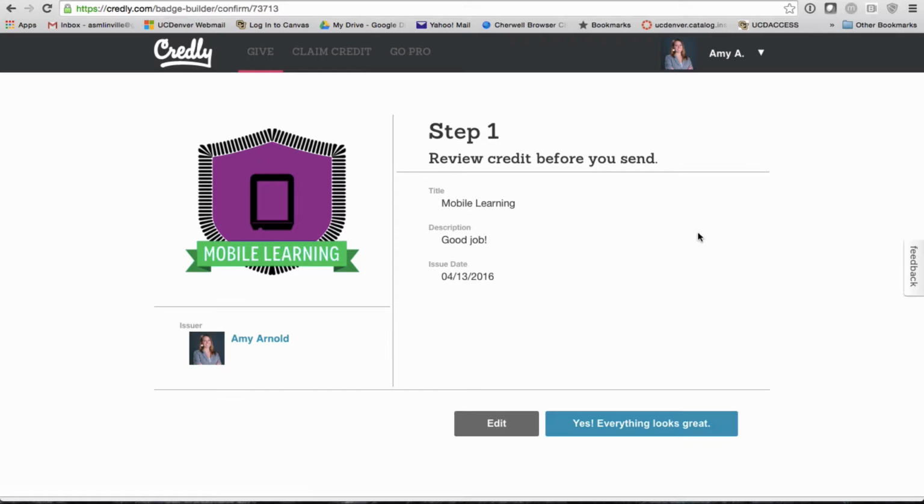And we have my badge, and it's all ready. And you can see that took me a minute. So if I like this, I can say everything looks great, or I can continue editing it. And I can always go back and edit this badge too at a later time. So if I say yes, everything looks great, I can click there.